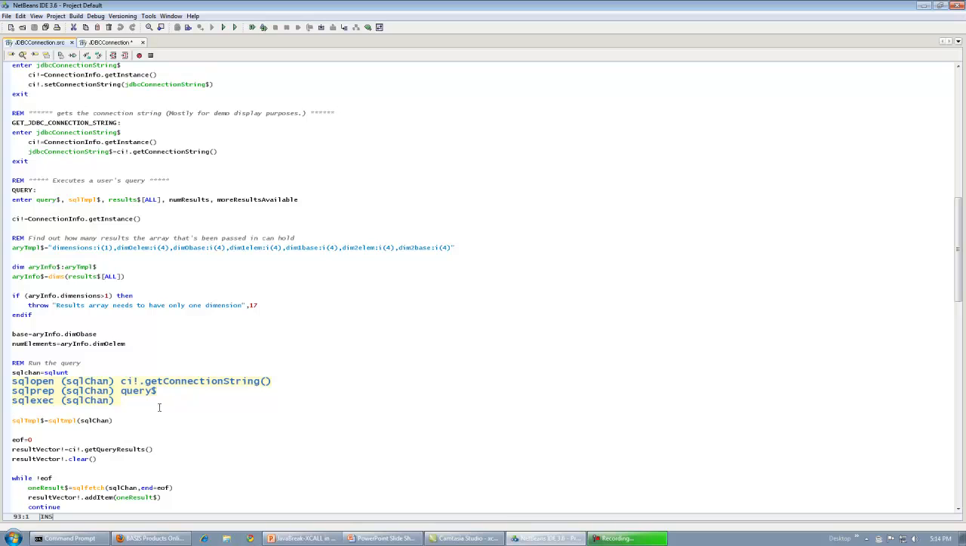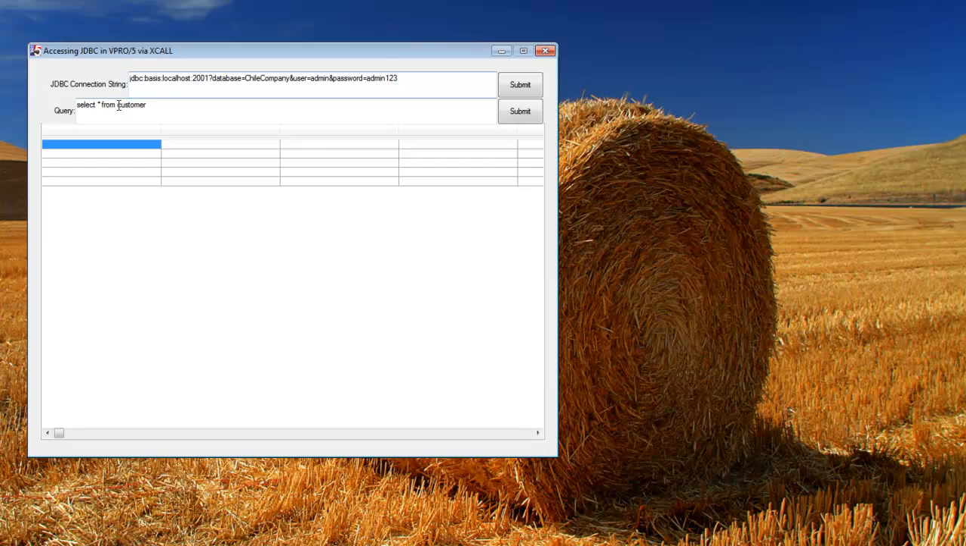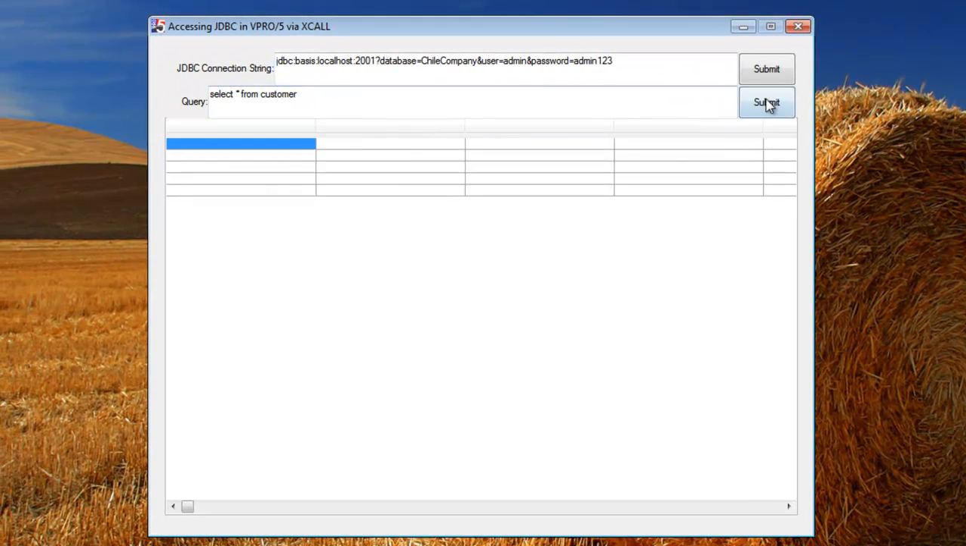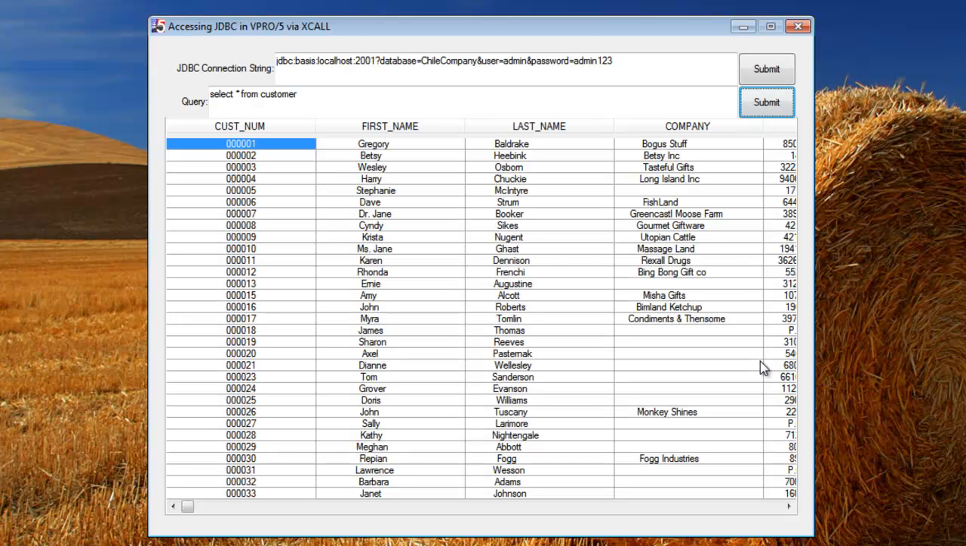So let's have a look at that program in action. We're back to our Windows desktop running Visual Pro5, and we'll submit the JDBC connection string and the query, select star from customer. And there the data is populated in our grid. So the data has come across from a JDBC connection operating at the server level.